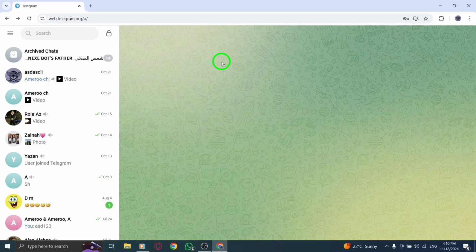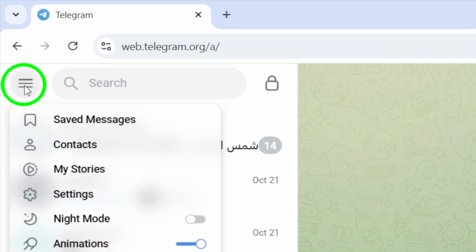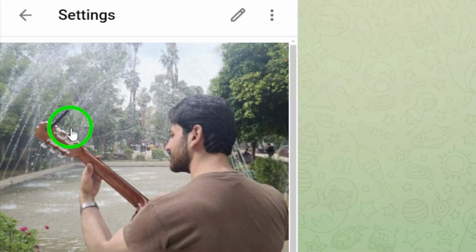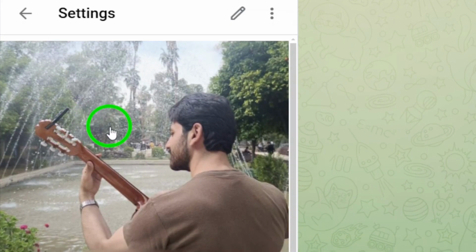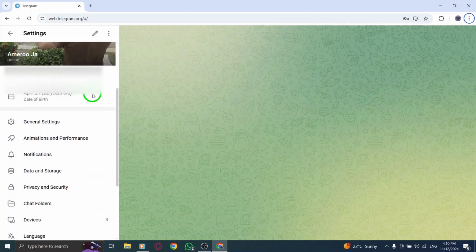Once you're logged in, look at the top left corner of the screen and you'll see 3 horizontal lines stacked together. Click on those lines to open the side menu. Next, scroll down and click on Settings. This will open the Settings page, where you'll find various options to customize your Telegram experience. From here, click on Privacy and Security.